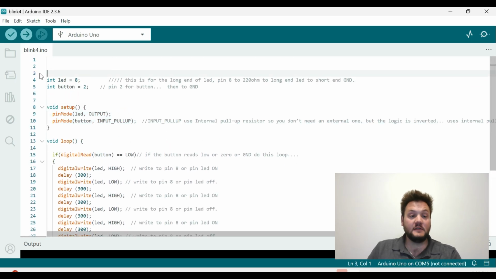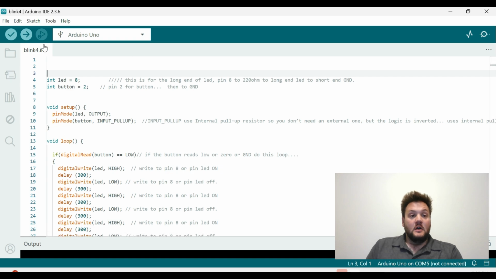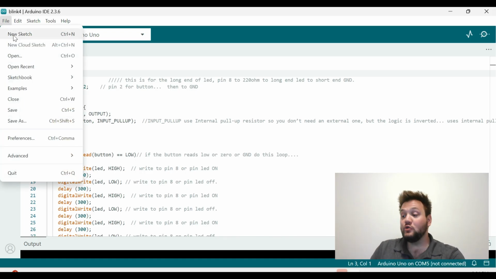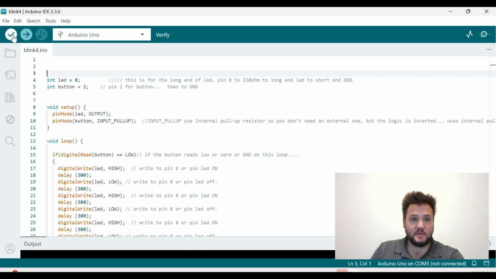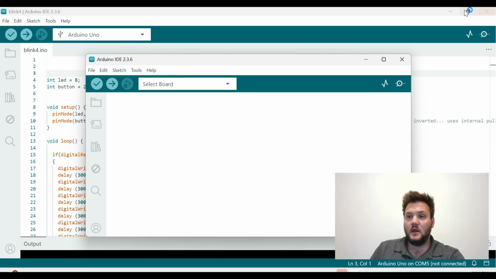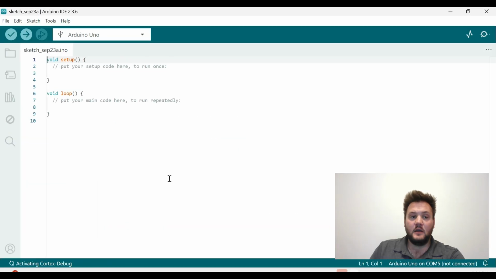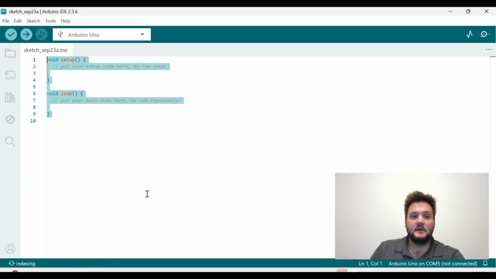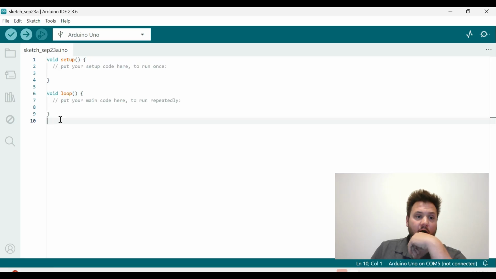But in this case, we don't want to work on this. We want to work on something new. If you want to work on something new, you want to go File, New Sketch. And so that's what we're going to do. We're going to go File, New Sketch. It's going to bring up a whole entire new window here. And it brings up that basic boilerplate, the void setup, and the void loop.